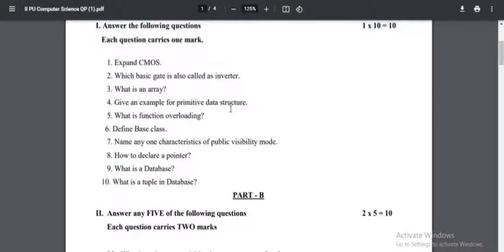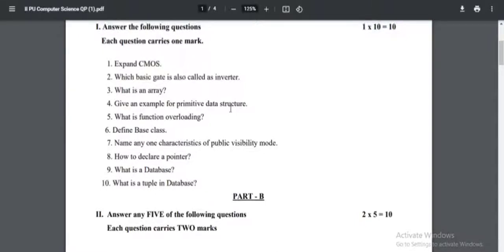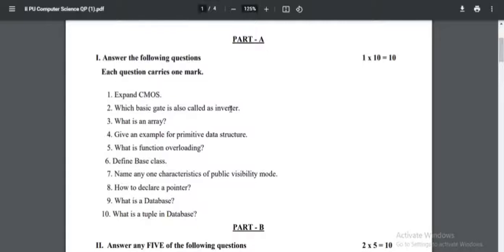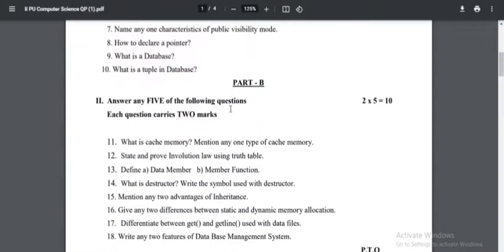This paper is totally set based on that blueprint. So first of all, you should know the blueprint or marks distribution of each chapter. Then this will be easy for you, and you can analyze the model paper for easy scoring. Once you are done with part A, that means all the 1 mark questions, you can move to part B, which is for 10 marks.